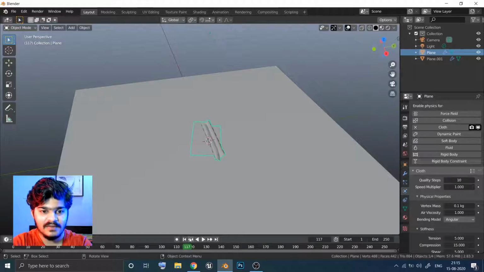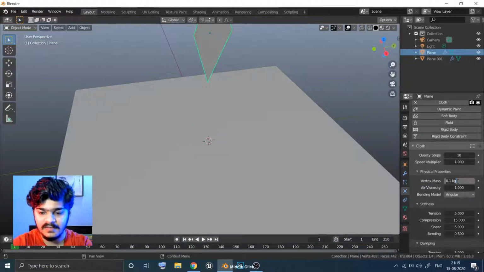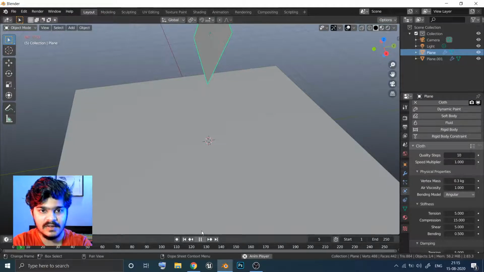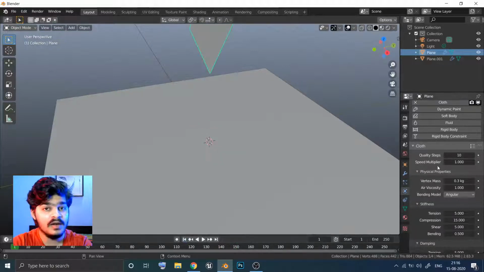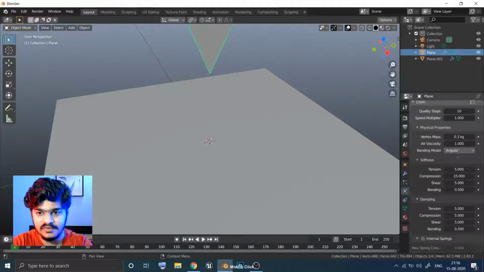Okay, so this is what we are seeing. We can just increase the vertex mass to 0.3, and play it again. Yeah, it falls rapidly and the shapes that are being created are different than the previous one. So this is something that you need to experiment with.